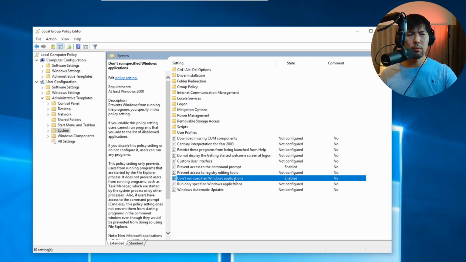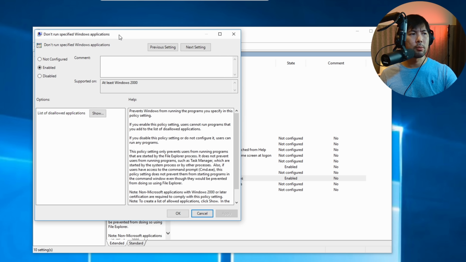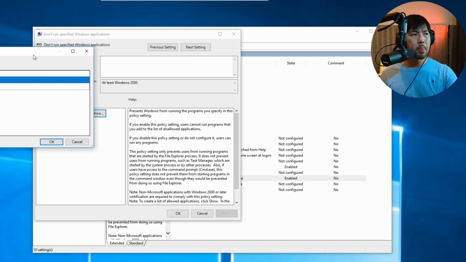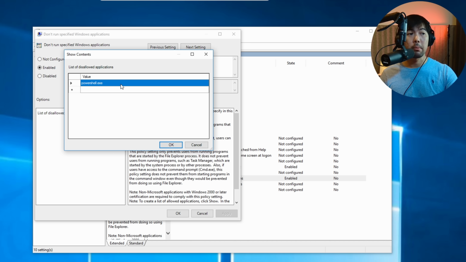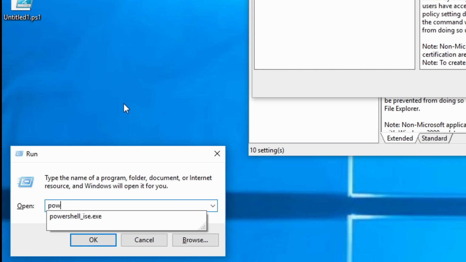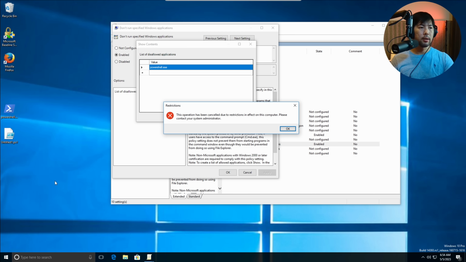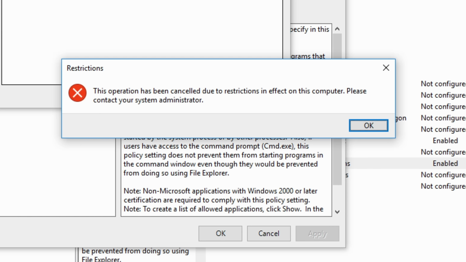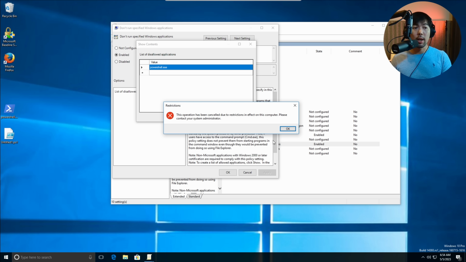And in this case, it could also be a restriction of PowerShell. So once I click on the don't run specified Windows application, you can see right here, we have the list of disallowed applications. I click show, and you can see the information over here, which is PowerShell.exe. So when you go to the bottom left side again, I enter PowerShell.exe, I hit OK on that, and it states the following: this operation has been canceled due to restrictions in effect on this computer. Please contact your system administrator. So now the question, of course, is how can we bypass that?